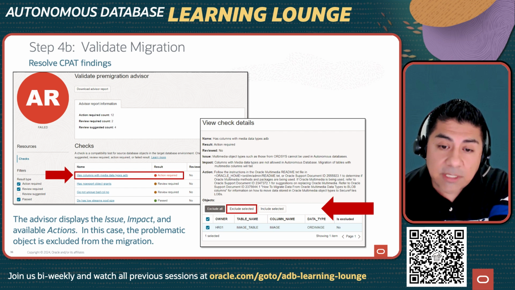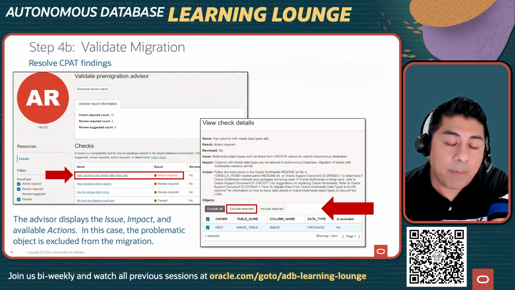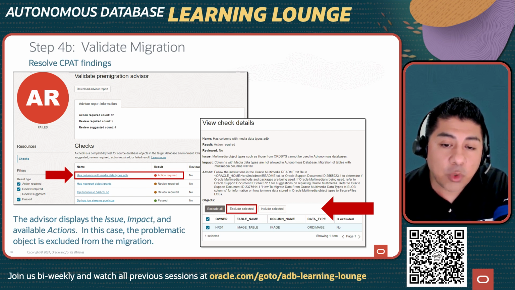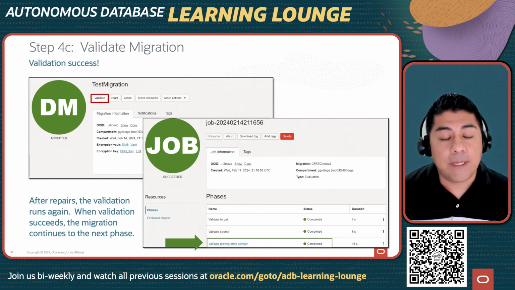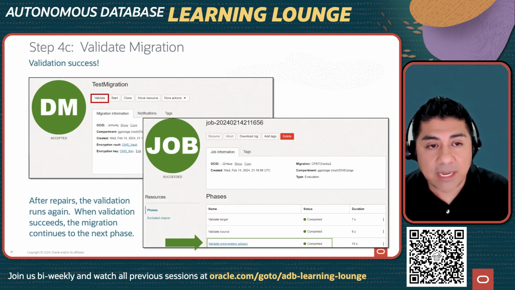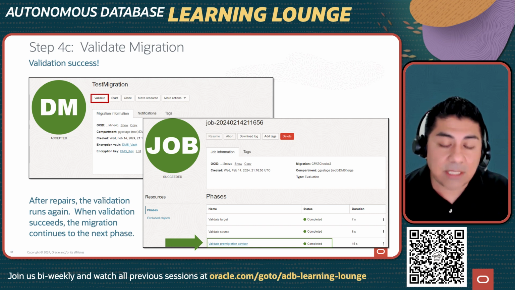On the other side, you can see the links. This is linked to a detail, which is going to tell you, okay, you want to resolve this, I'm going to offer just this solution. You can also exclude the object and move ahead. In this case, the example that I have here, we are running CPAT again after excluding one of the objects, and now it is completing. This is the expectation.